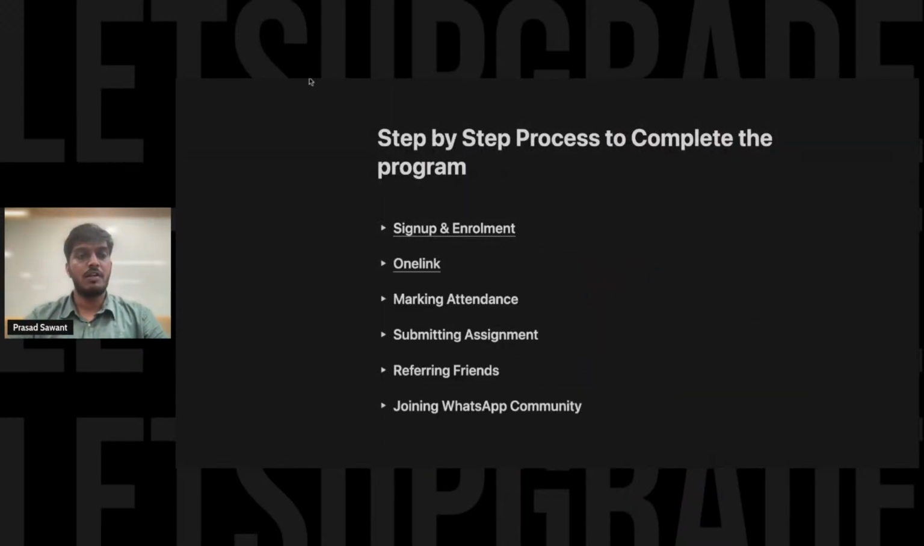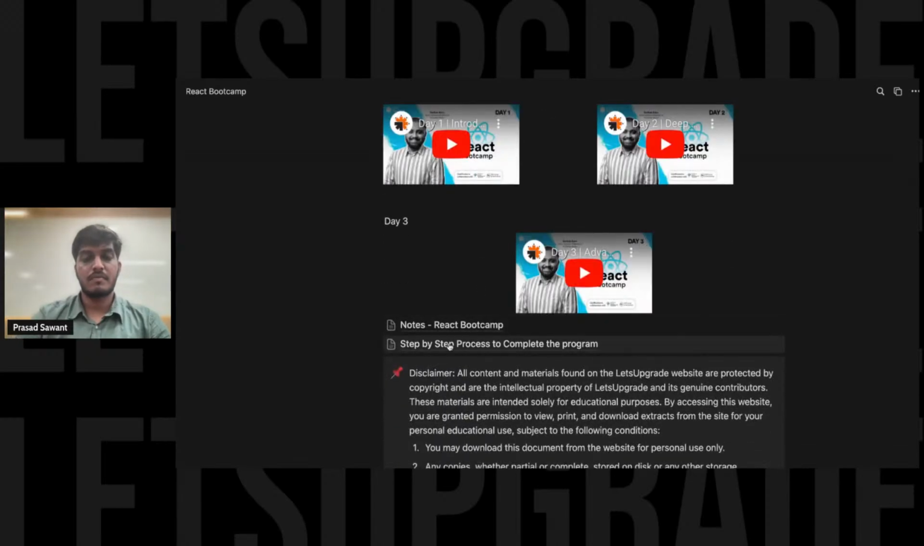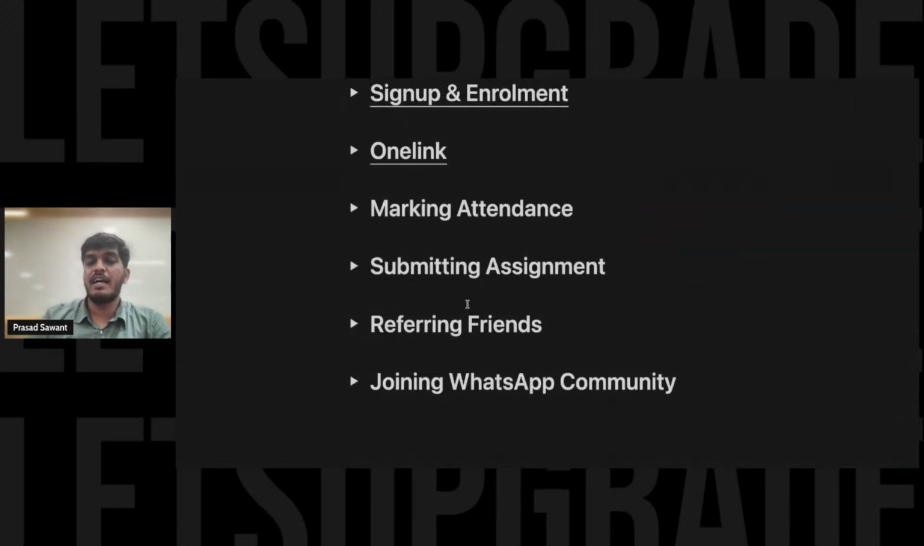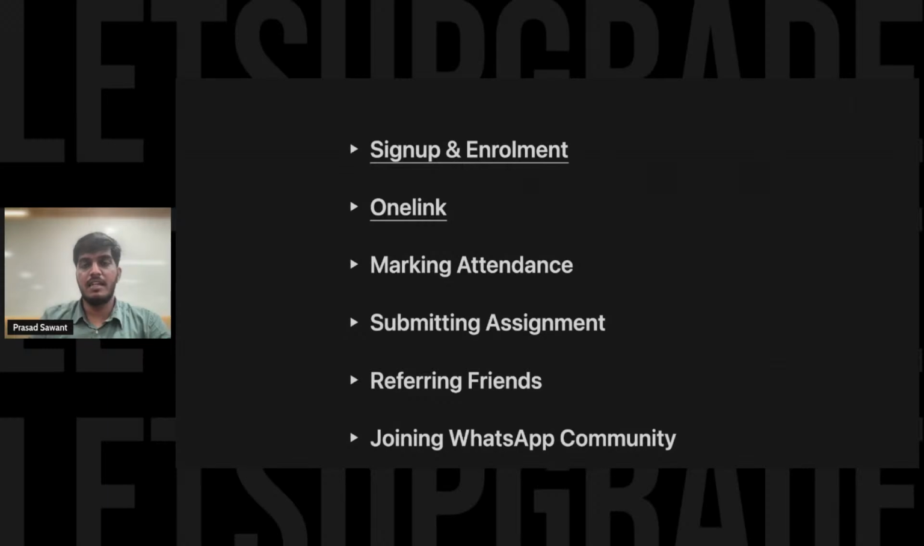I'm going to show you the document. This is the whole document. This is the place where we have documented each and everything, from login to sign up to getting into one link to marking attendance to referring your friends and joining our WhatsApp communities. So I hope everything is clear.